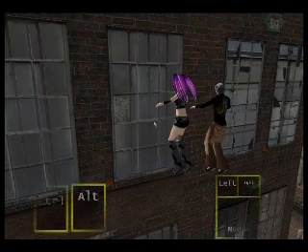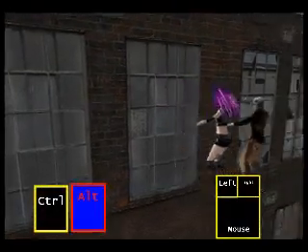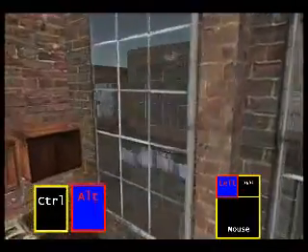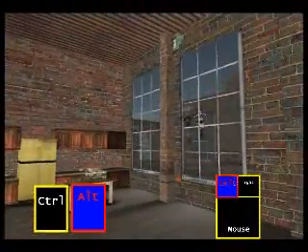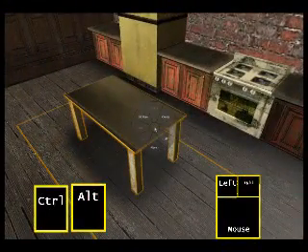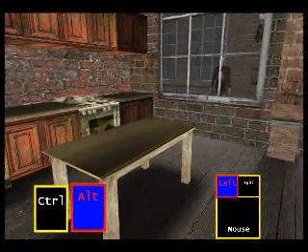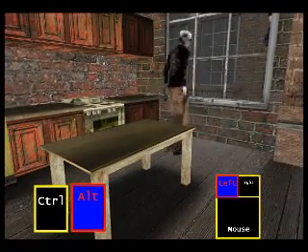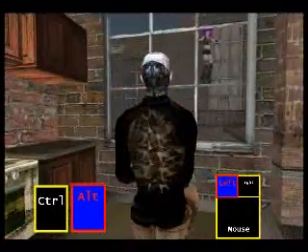Now what you're going to want to do here is use an object such as the window, and hold down Alt while left-clicking and dragging your mouse so you're inside the place. Now do the same for some object in here such as the table, and then right-click on it and sit on it. Now it's going to take you through any prim or object that's in your way. You'll look a little goofy running into stuff, and then you'll be inside.